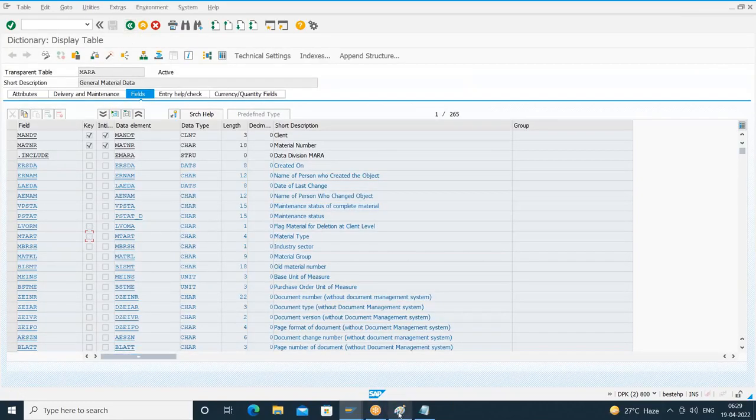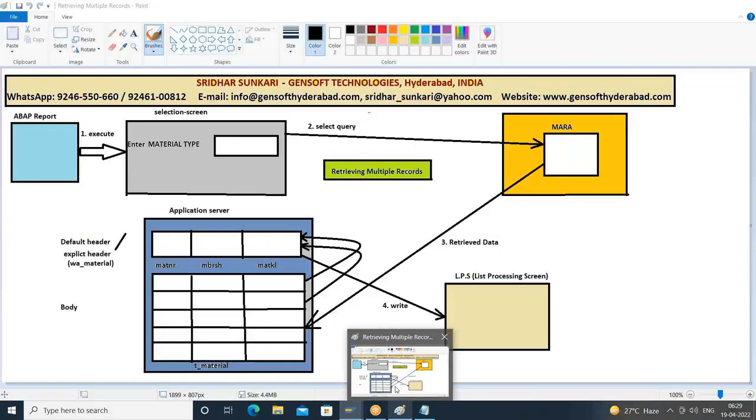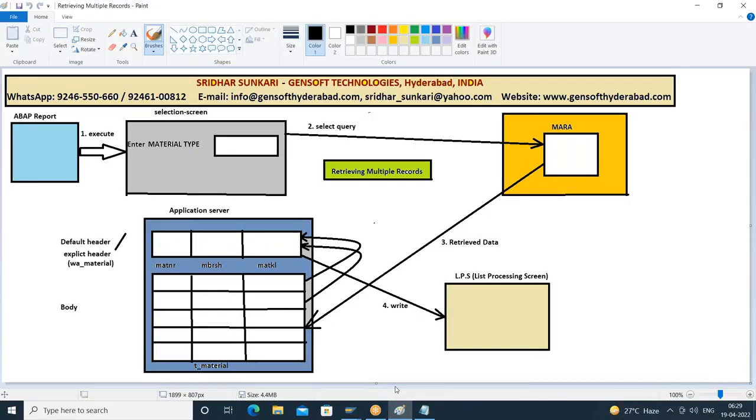So my requirement is when I execute the report, we should get the selection screen where we have to accept material number as user input. Material type, not material number, material type. So in the Mara table, we have the field MTRT. We have to read material type as user input. Whenever we execute that selection screen, I should get the data from the Mara table.